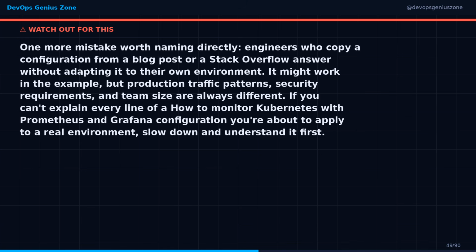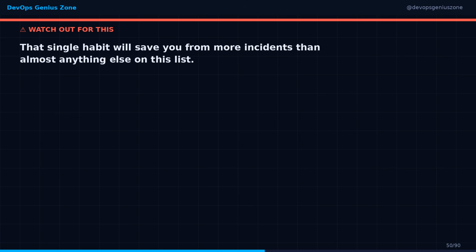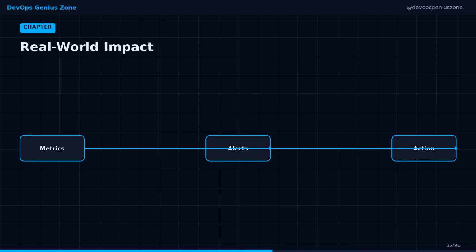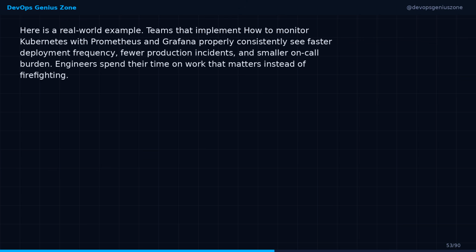Here is a real-world example. Teams that implement how to monitor Kubernetes with Prometheus and Grafana properly consistently see faster deployment frequency, fewer production incidents, and smaller on-call burden. Engineers spend their time on work that matters instead of firefighting. I recall a team at a logistics company that adopted how to monitor Kubernetes with Prometheus and Grafana and reduced their mean time to recovery by 80%. That's the kind of impact we're talking about. A gaming company cut their cloud bill by 40% after properly tuning their how to monitor Kubernetes with Prometheus and Grafana setup. Now, let us dig deeper into the specifics of how to monitor Kubernetes with Prometheus and Grafana.